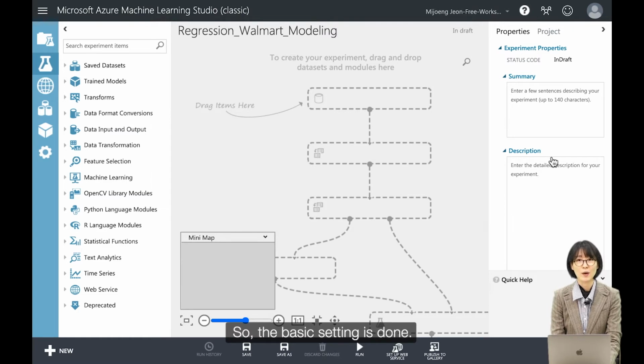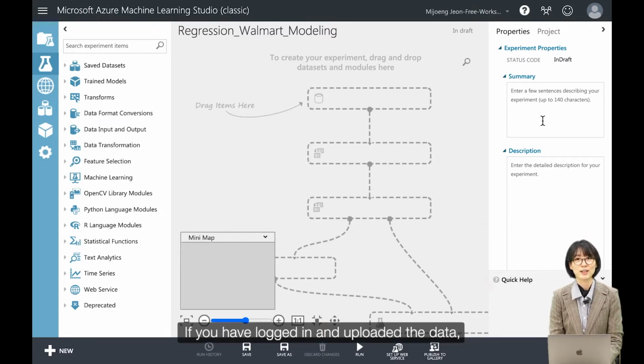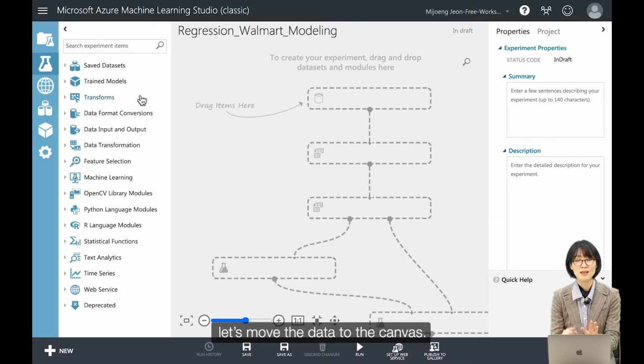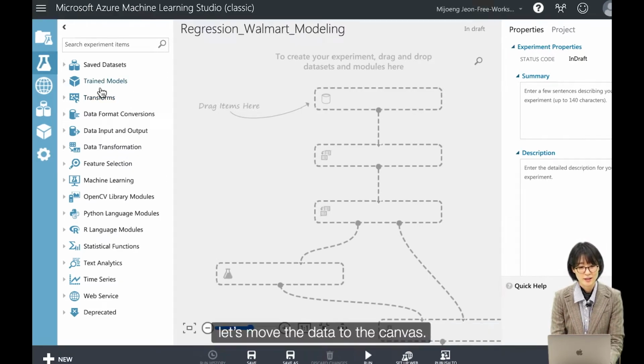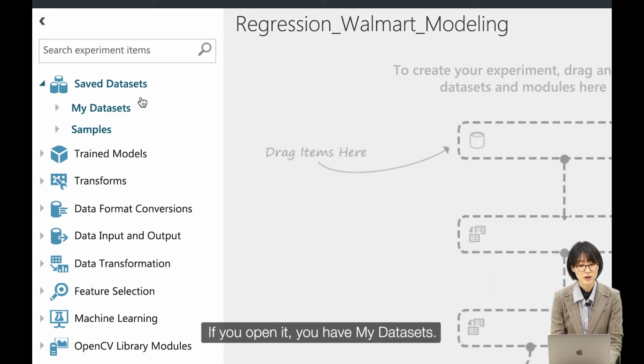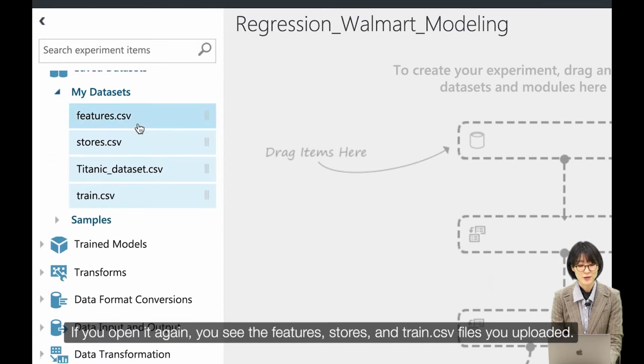So, the basic setting is done. We will move on to uploading each set of data if you are done up to this. If you have logged in and uploaded the data, let's move the data to the canvas. The uploaded data is located in the first one, Save Datasets. In the module category, if you open it, you have My Datasets. If you open it again, you see the features, stores, and train.csv files you uploaded.